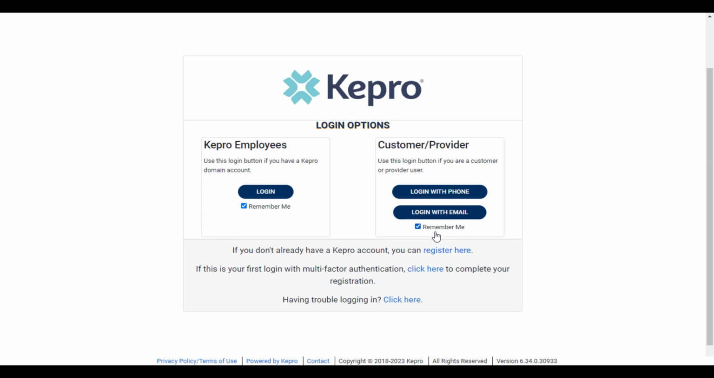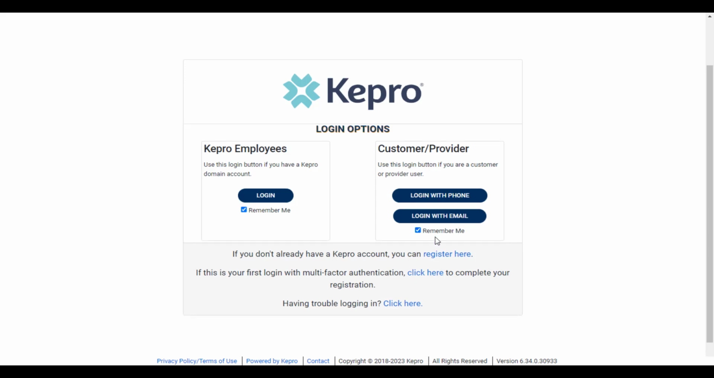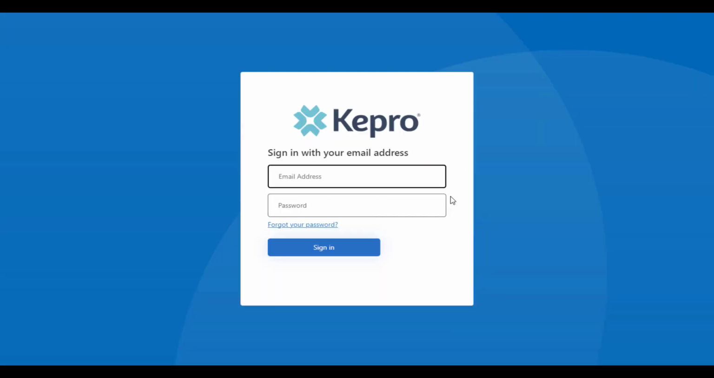If you click Remember Me before selecting your login method, the system will remember you for 4 hours, which means you will not have to complete the multi-factor authentication for those 4 hours. I will click Login with Phone for my demonstration. You will enter in your email address and password and click Sign In.